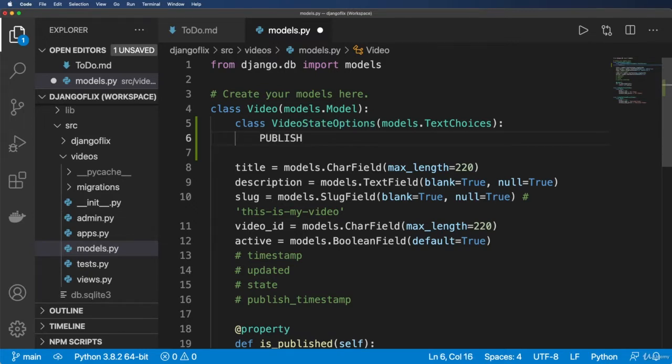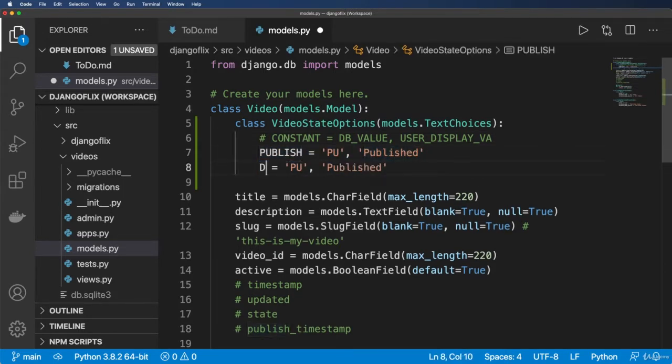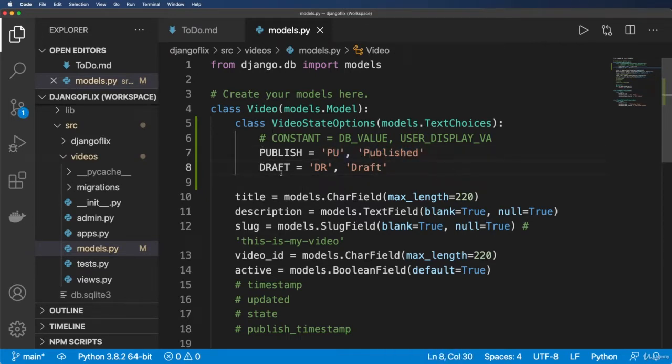First of all, we'll go ahead and say PUBLISH equals to PU, or capital PU in this case, and then we'll also write out Published. What's actually happening here is first we're declaring a constant, and then we are setting it equal to our DB value, and then our user display value, which we'll see in just a moment. So we have published and then draft. This is going to be DR and Draft. Of course, we can have other options than just this, and you would do it in this exact same method. So PU comma Published, and then DRAFT equals to whatever it is, and so on.